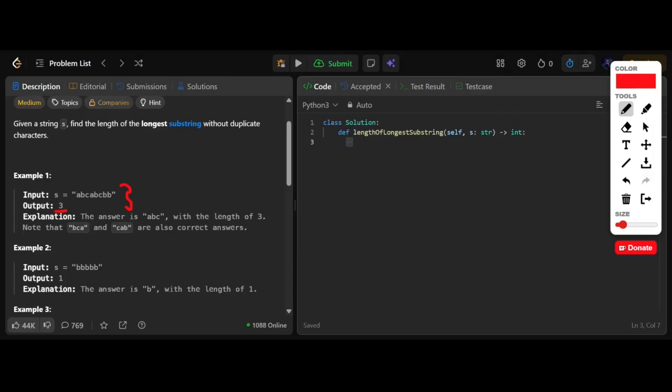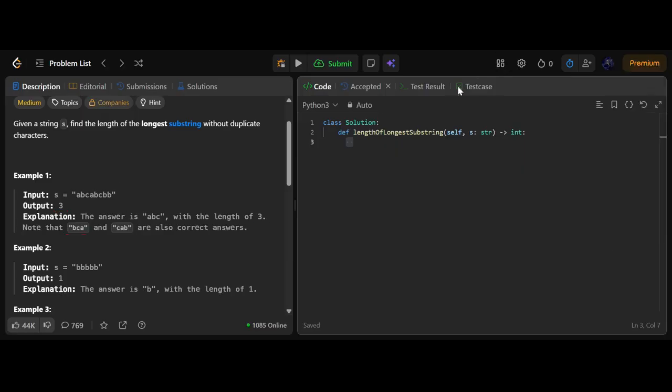And the reason the output is 3 is because of the substrings we can make without duplicate characters, the longest substring we can make is going to be of length 3. And there's 3 different results that could amount to the length of 3. That's ABC, BCA, and CAB. These are all correct answers. And because they all have the length of 3, we just want to return 3.